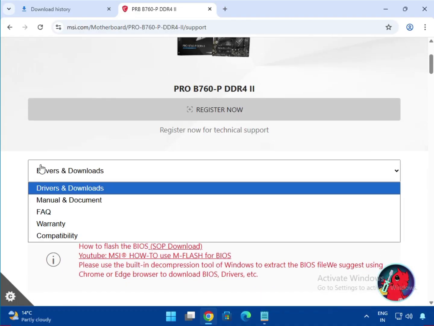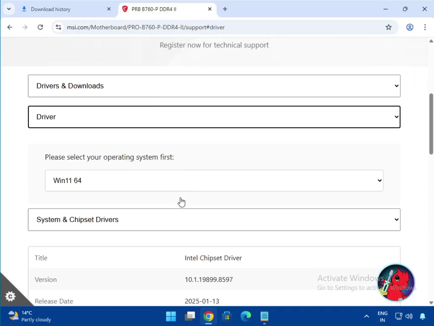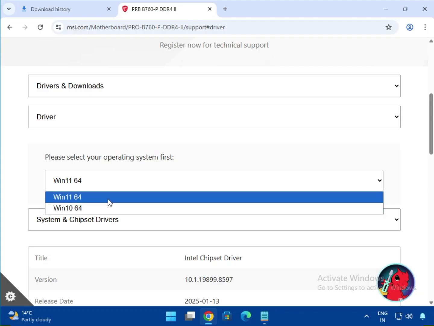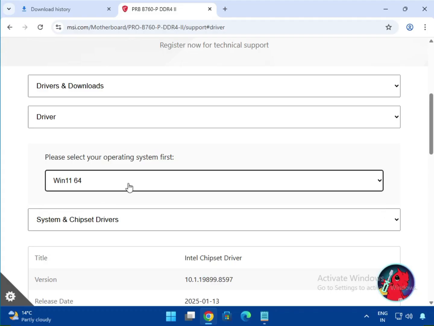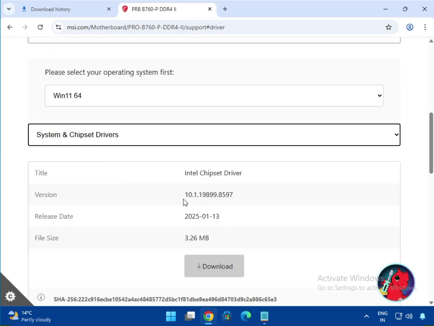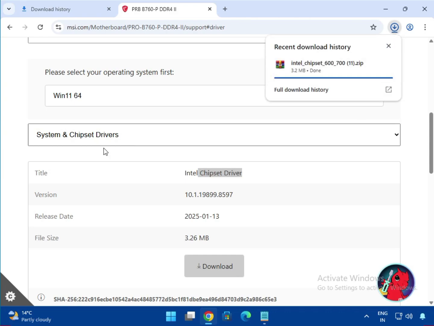Scroll down, select the driver and download, then click BIOS and select the driver, then scroll down again and select the operating system, Windows 10 and 11. Both operating systems' driver download and driver installation processes are the same. So then chipset, this is the chipset driver, click download. When you click to download, it will start downloading in the download box. It will take some time, you can see it like this.